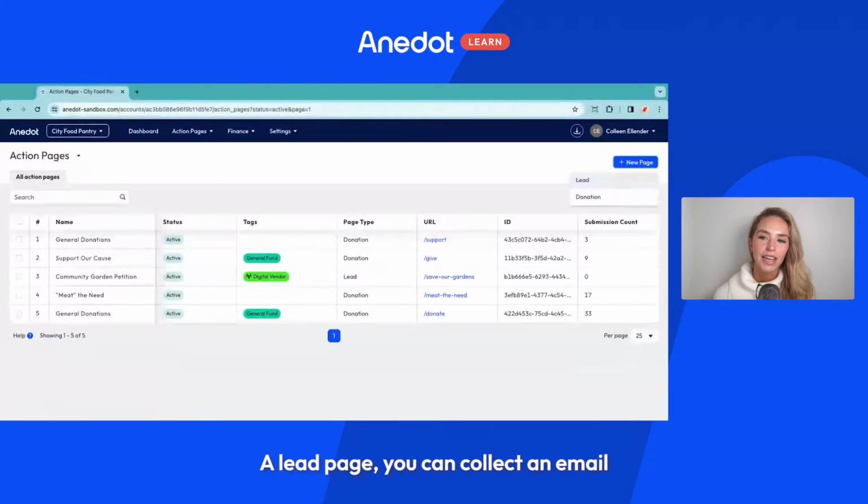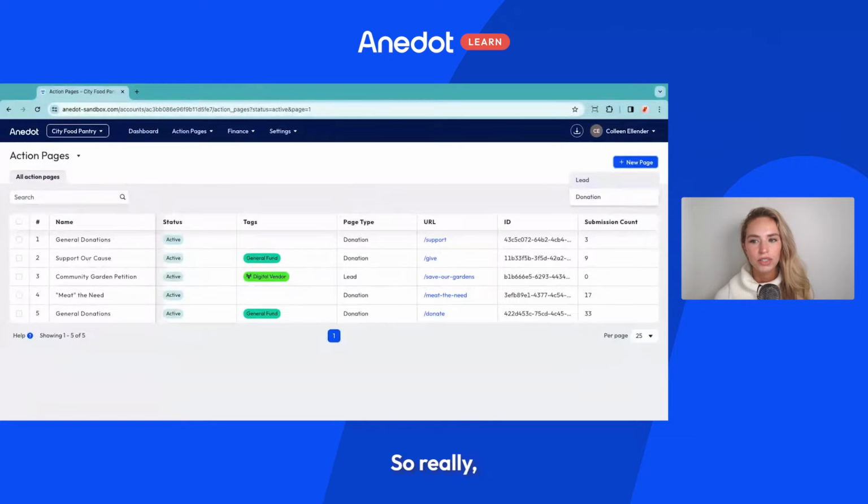A lead page, you can collect an email address, a phone number, a birth date. You can have someone answer a question. So really, anything outside of actually processing that donation. Most folks will use these for email signups, volunteer signups, petition signings, things like that.